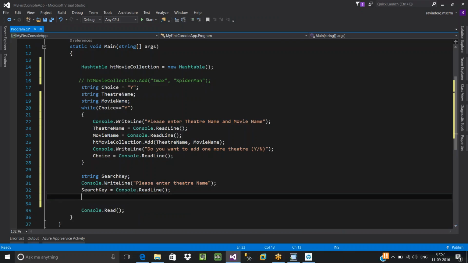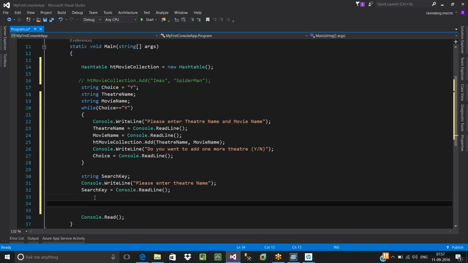Okay, so your user has selected the theater. Now what has to be done? Go to your collection and start searching for this particular theater. So how to do that? What is your collection name? It's the theater movies collection. As I said, whenever you want to pull any value, you just need to supply only the key. What is the key here? Search key.